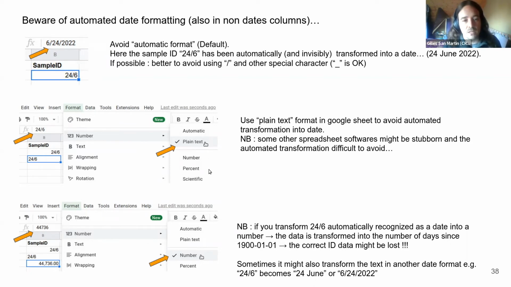You should also be aware that, for example, here, if you ask for this value to be a number, it will completely change the value. It will provide this number, which is the number of days since the 1st of January 1900. So it would really change the value. And another danger is that it could change this value into, for example, 14 June or 6/24 or something like that. So it's really a problem you should be aware of.